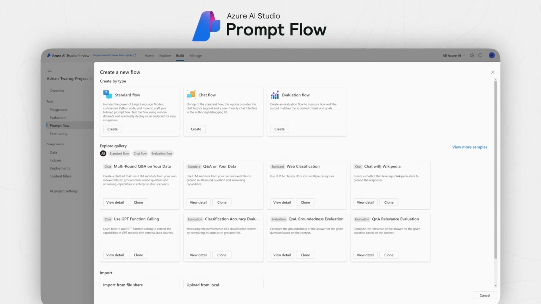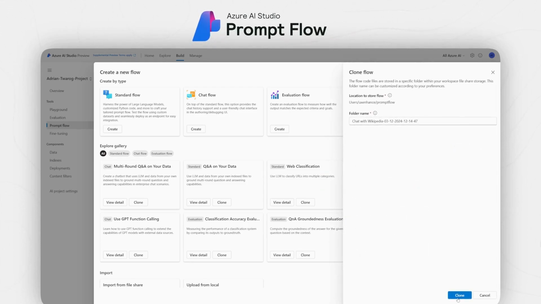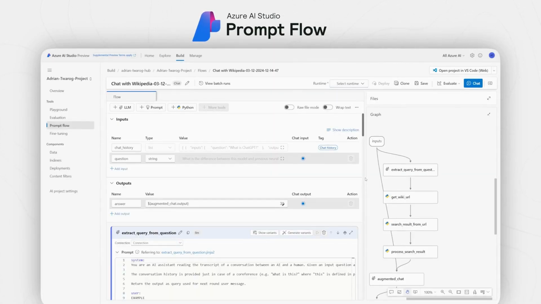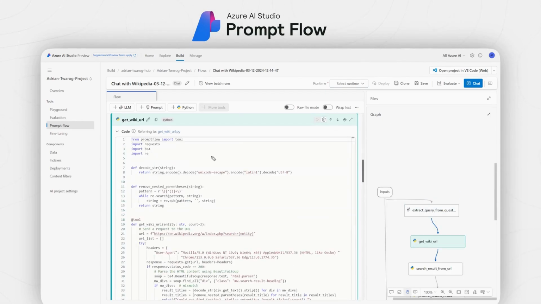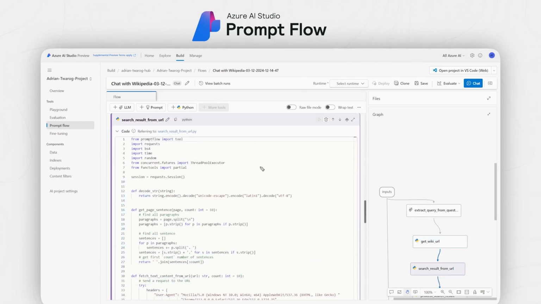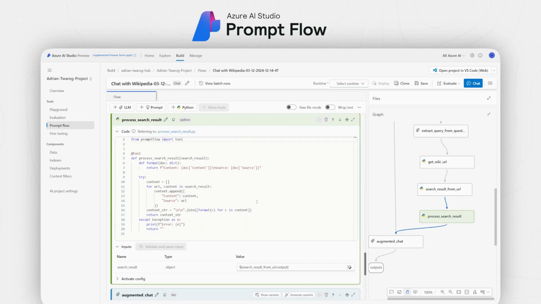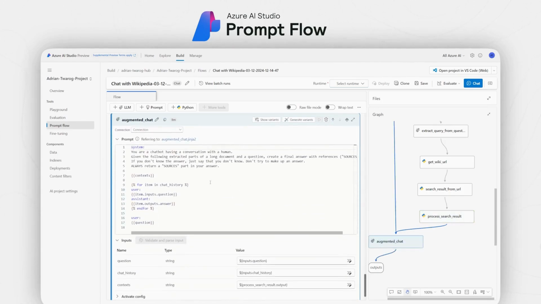Let me show you this one with Chat with Wikipedia, since it's doing a few interesting things, like using Python, adding a few steps, and accessing the internet. Once it's loaded, here on the right hand side, I can see exactly what's happening, which is it's extracting the query from a question, grabbing the URL from Wikipedia, then searching through the results of that URL, and then processing those search results to send back to the AI.